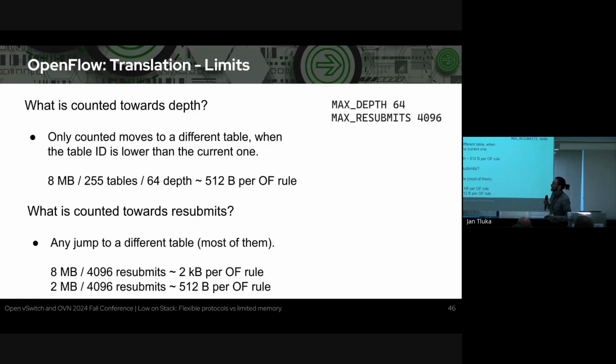And what's counted towards resubmits? Resubmits count any jump to a different table, so not only jumps backwards, but also forwards. However, it doesn't help much. If we have 8 megabytes of stack, we'll only have 2 kilobytes per rule in this case. And the same 512 if we have 2 megabytes of stack, which some systems do have.